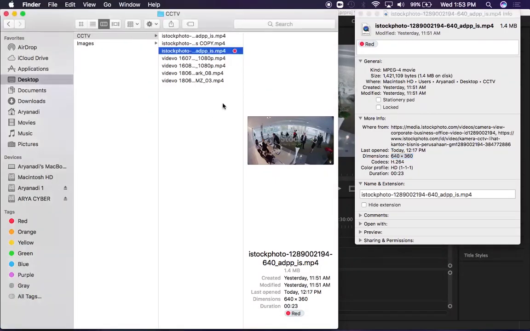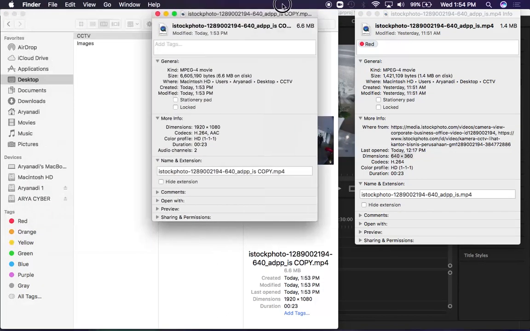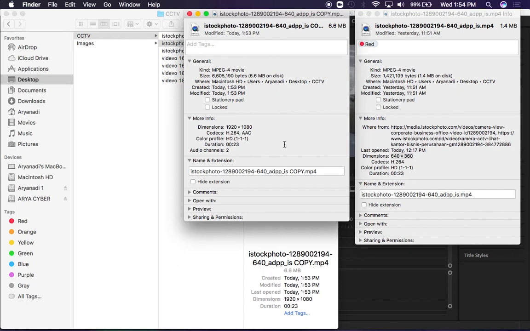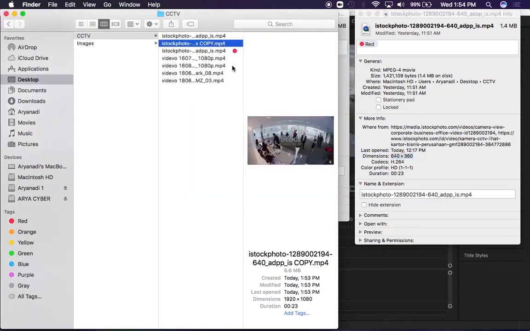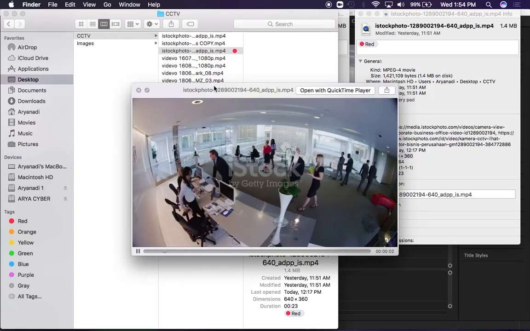Now we can go to the Finder, and this is the copy one that's been exported. So if we grab the info of the file, you can see now the different information that we see here. Now the size or the dimension of the video clip has been enlarged, and this is the original size of the original video clip. Let's play the original video clip first.